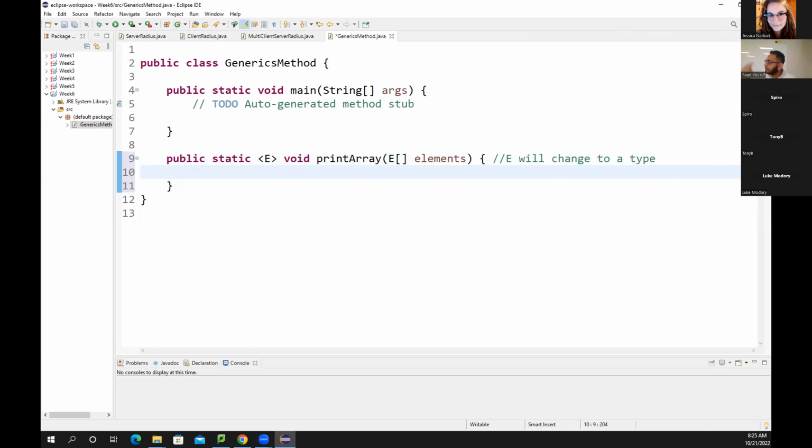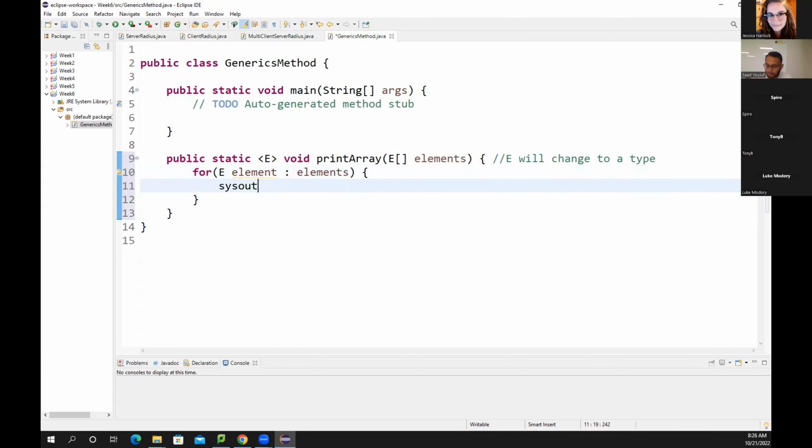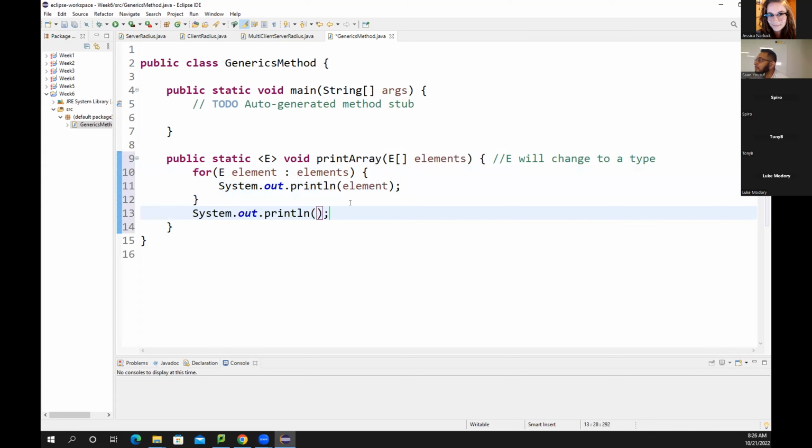Then I would like to extract from this array one element at a time. So I will use my enhanced for loop, which will go into elements and will extract one element at a time into element from elements. And I can then display it. So all this method does, it receives an array and it displays it, one item at a time.